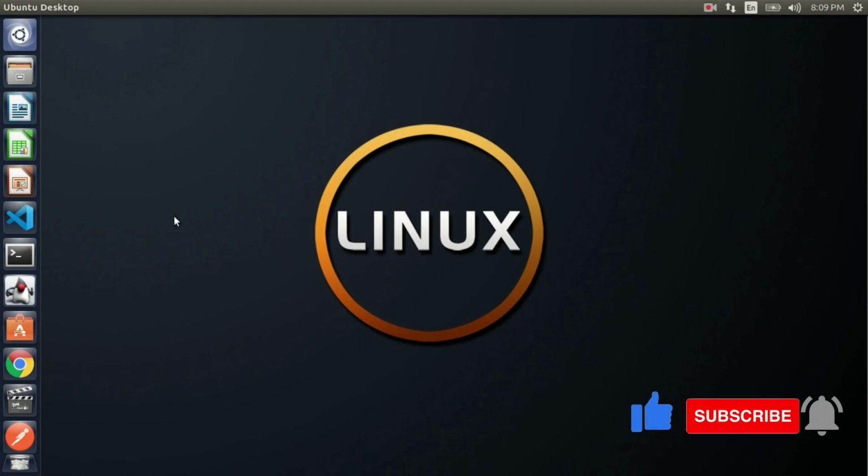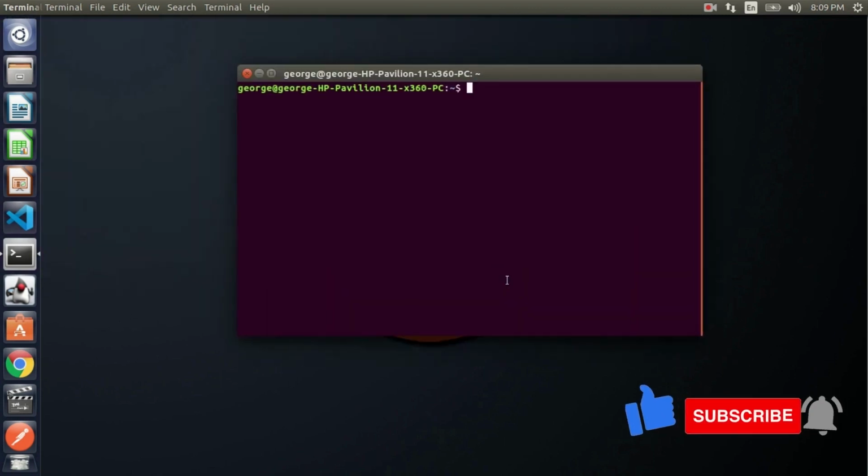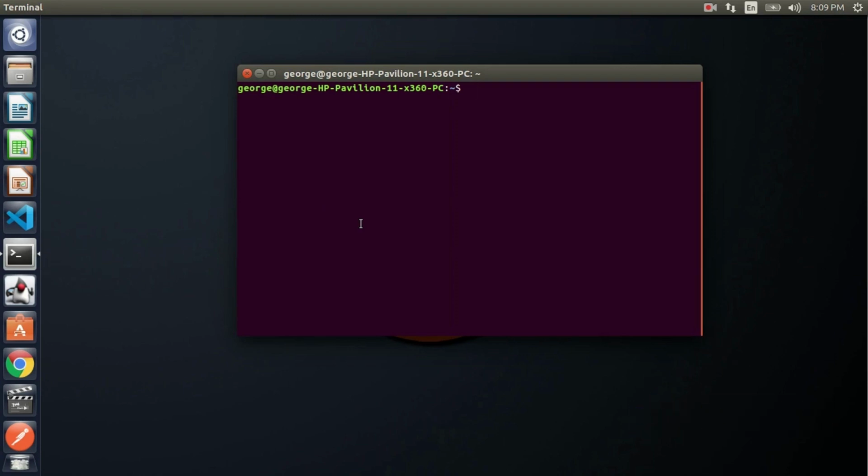So firstly, you go to your terminal. You can use the shortcut key if you don't want to come here: Control Alt T. The first command I'm going to be showing you is to list. I'm going to be teaching you about the list command, that is the ls command. It is one of the most basic commands in Linux.